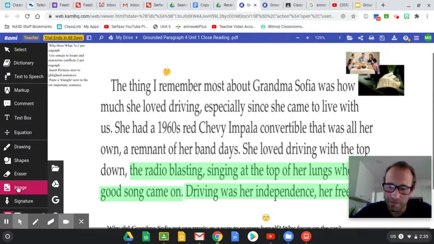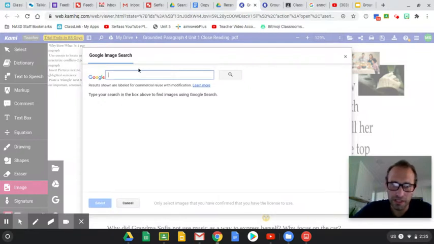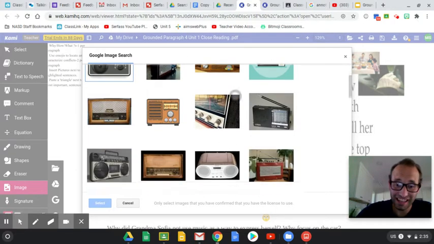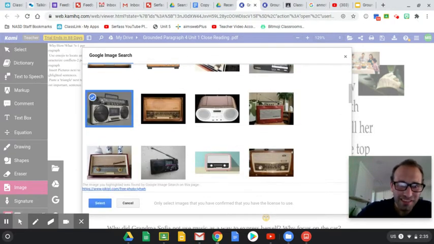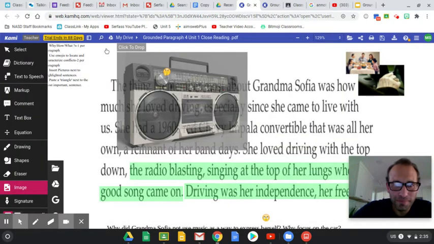I'm going to go down to images once again. I'm going to click on the Google search. Oh, I still wish it were a Giggle search. And I'm going to put radio. And I'm going to put an exclamation point. Maybe I'll get lucky. Maybe I won't. But I did not get lucky there. All right, but I'm going to get this little boombox. It at least reminds me of when I was growing up.